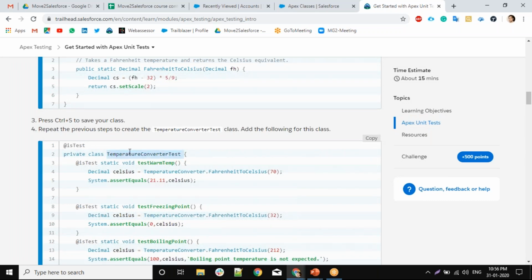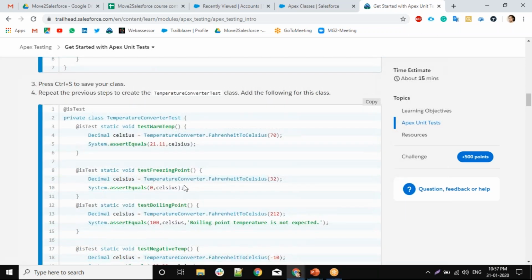You can create a class like TemperatureConverterTest, and the method is static void with the test method name. If you don't want to use @isTest before your method, you can use the testMethod keyword, like static testMethod void and the name of the method. That is also the same and also correct. Here it is calling this class with this method, passing 70 as the Celsius value, and it will give you the return, and you can check that.